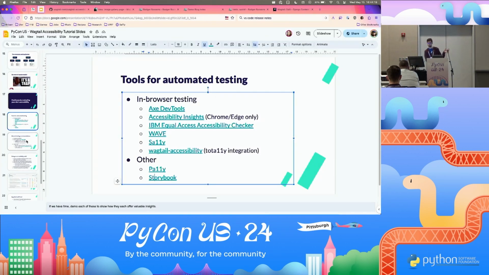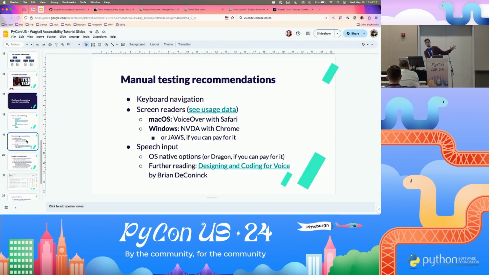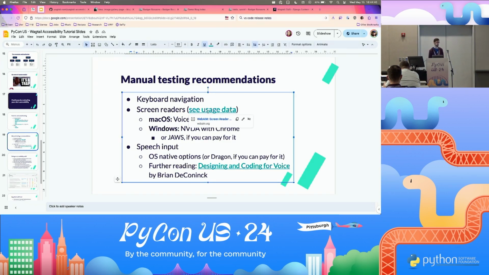That's automated testing, but again, you have to do manual testing. Automated tests cannot catch everything. For one thing, you can't automate testing a screen reader. What is a screen reader going to read, and does it make sense to a human? Can't automate that. I've linked to some usage data also from the excellent WebAIM group.